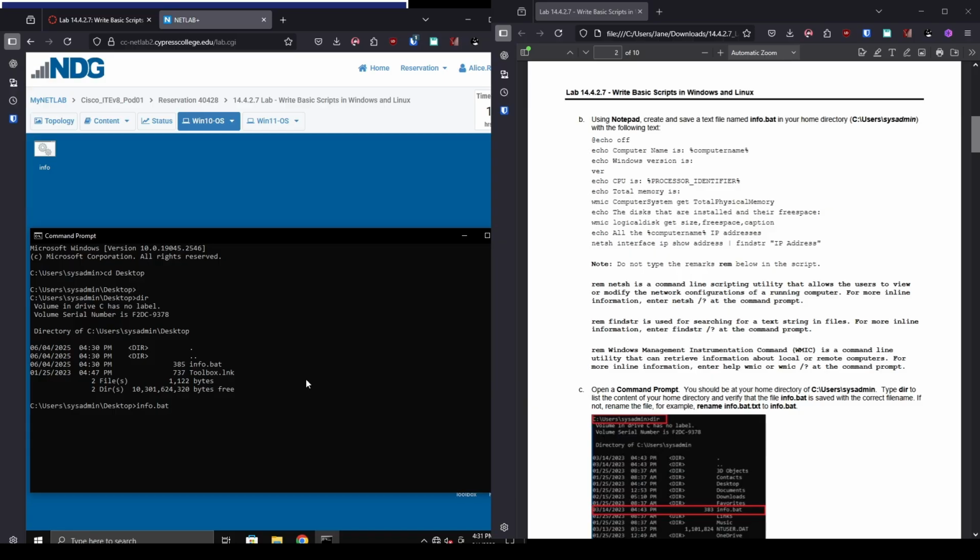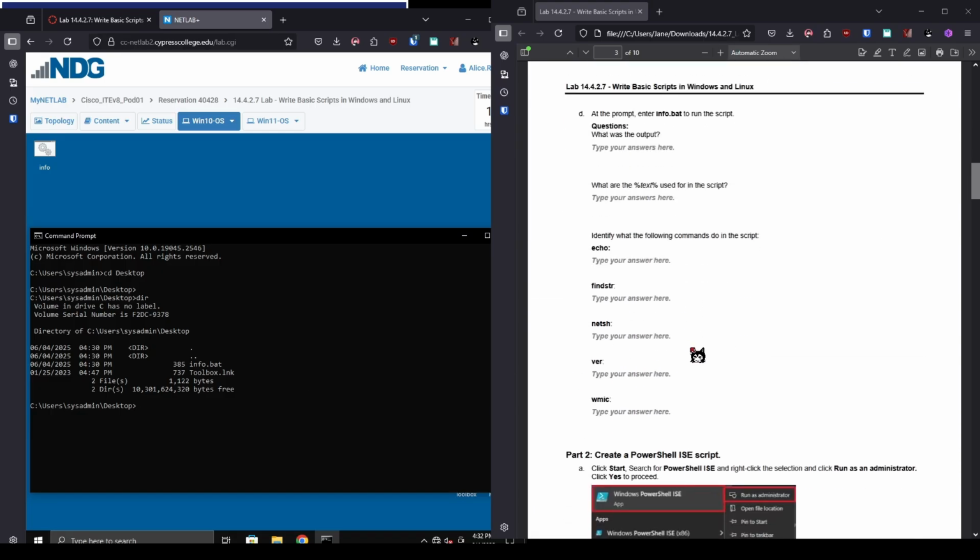If you named it something else, then you would simply want to write rename info.bat to, or in this case, let's say it's called info.bat.txt. This would be what would happen if you typed the name as info.bat but did not select all files in the Save As menu, and then you would just name it info.bat. This would change the file type from a text file to a batch file. But since we don't have to do this, we can scroll down.